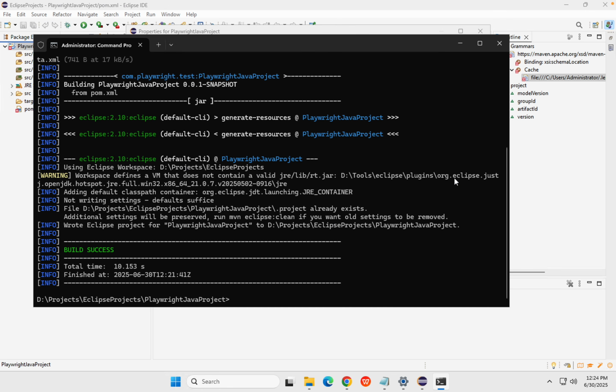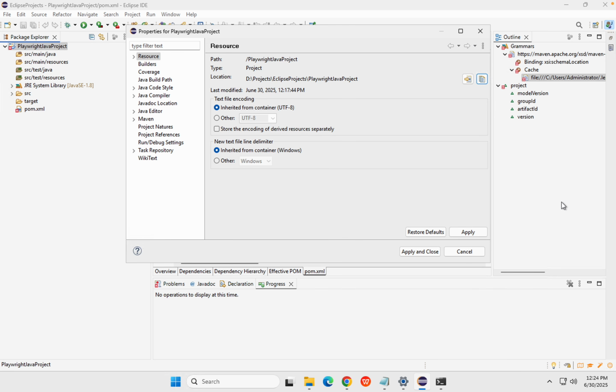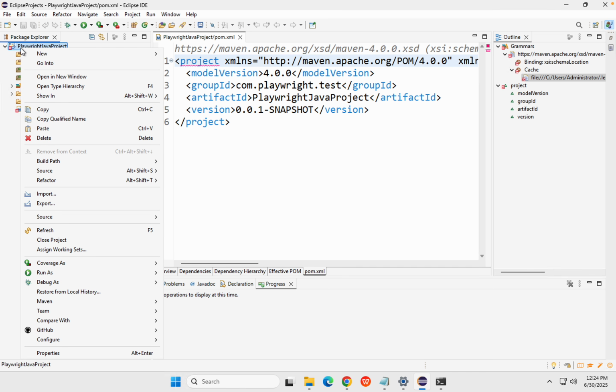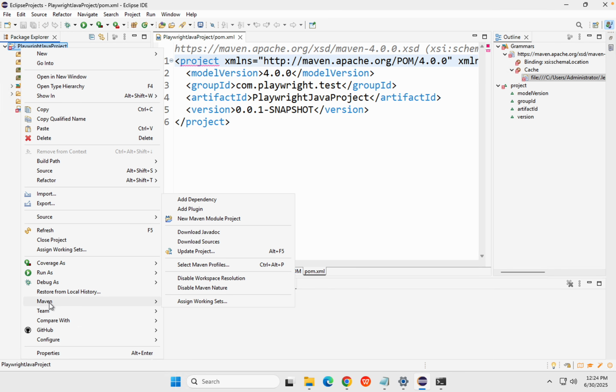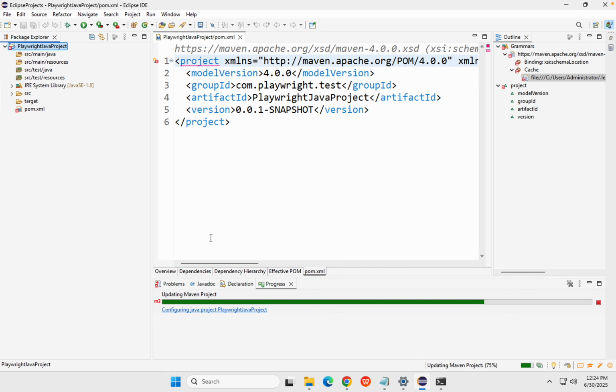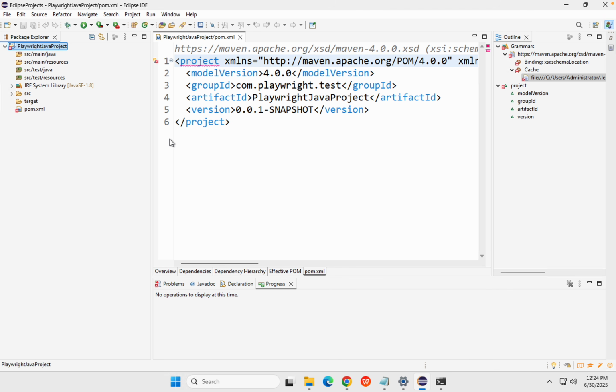Now in Eclipse, and I believe in most of the IDEs now, we have an inbuilt terminal, so you don't have to always go to an external command prompt and run the commands. Let me also right click on my project, and you will find Maven here. You can also do Maven update project.